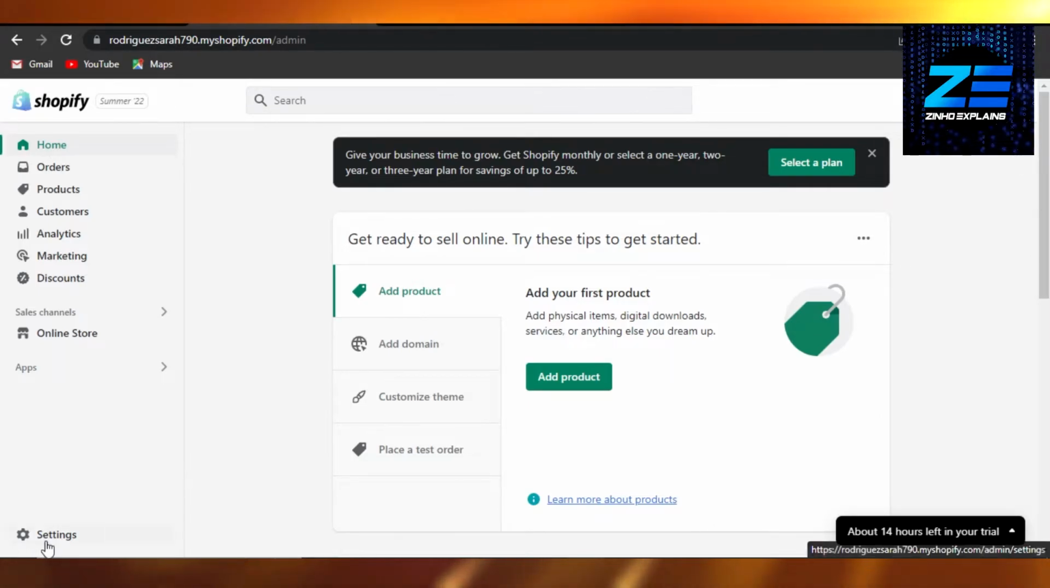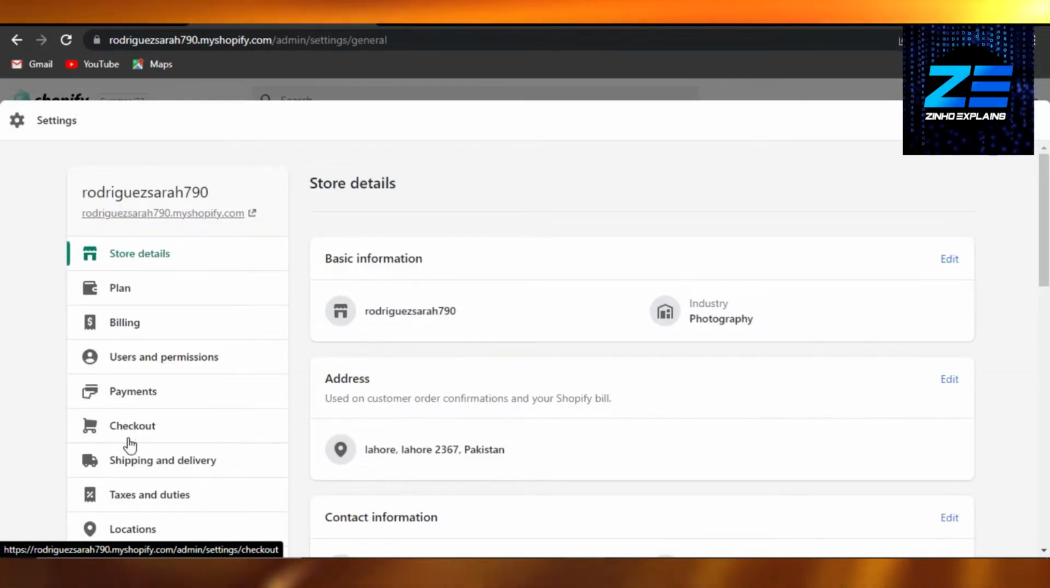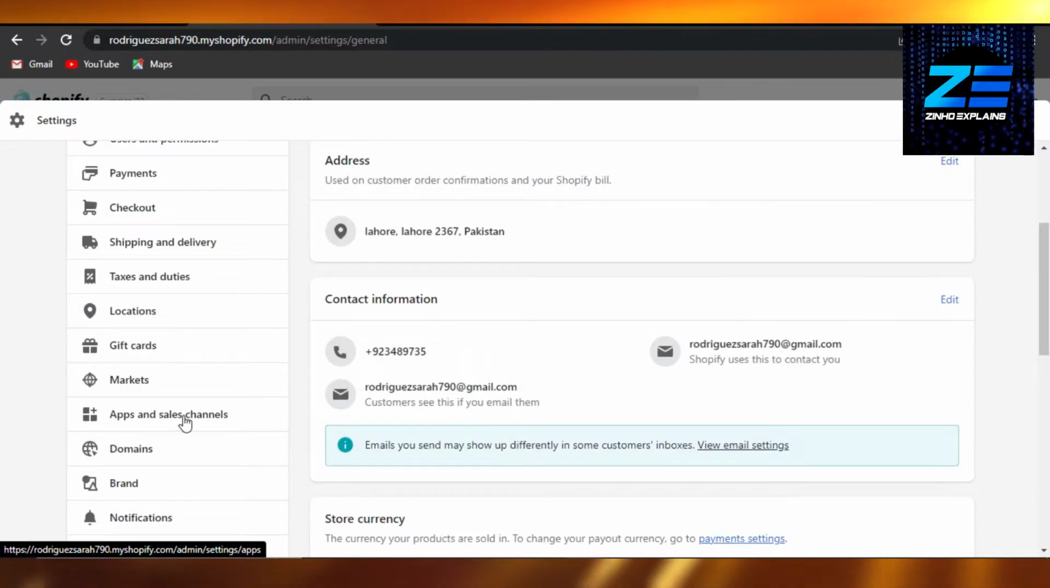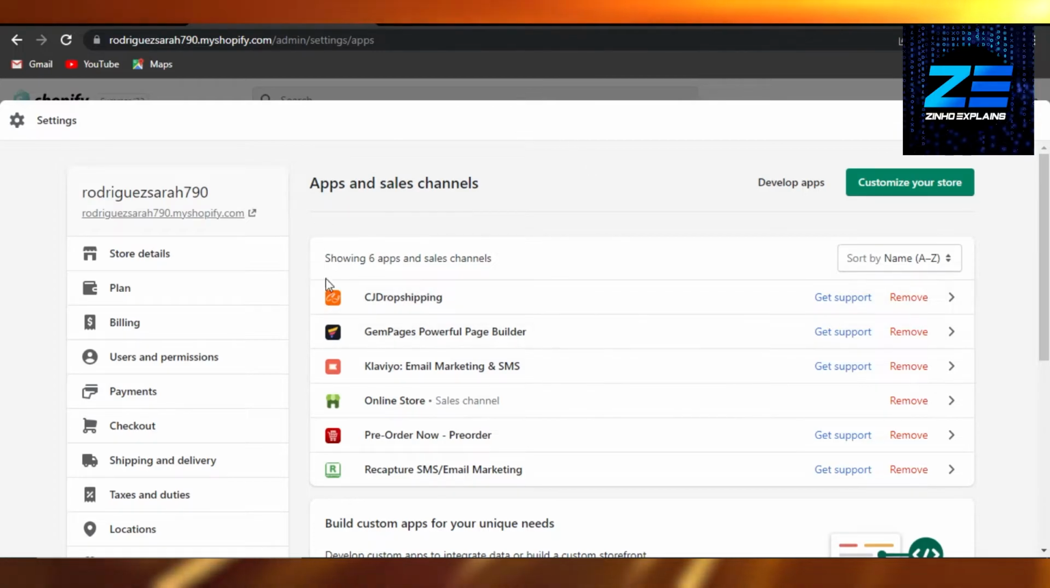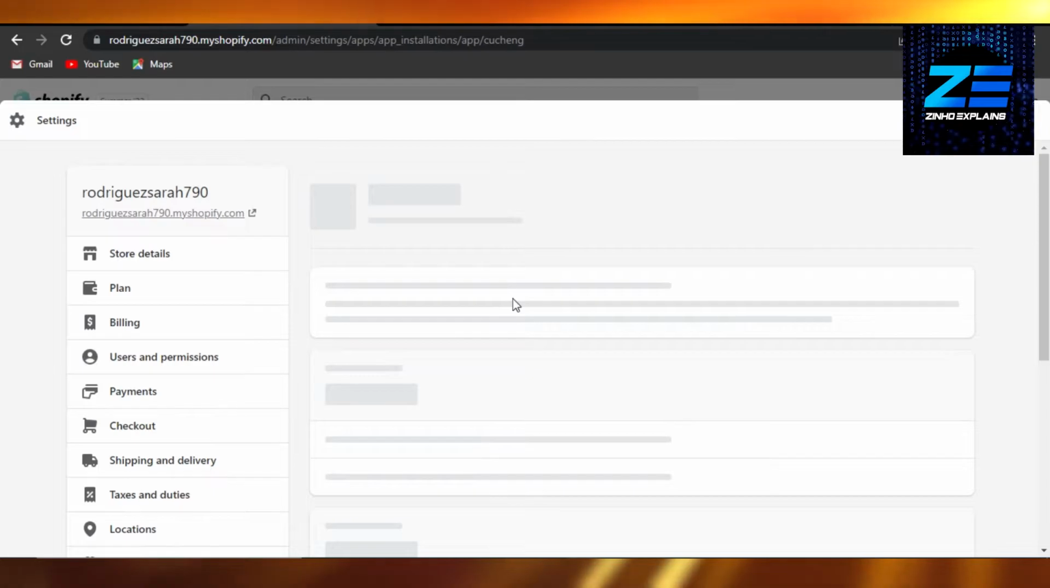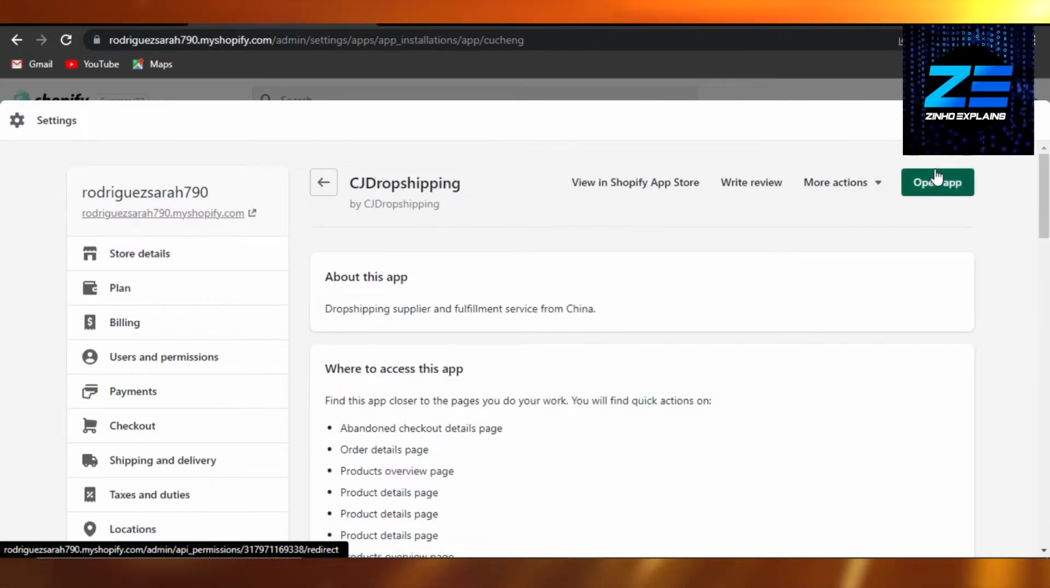Now go to your settings and then you have to go to your apps. You can see right here apps and sales channel. So I'm going to click on this one and it will show me all of the apps that I have. So I have CJ Dropshipping right here. I'm going to open it up. You can see this is about the app, and click on open.